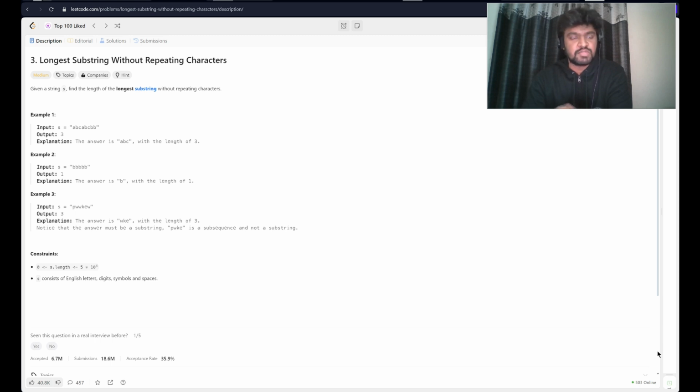This is our fifth LeetCode Top 100 like two questions, and today we are going to see the third problem, longest substring without repeating characters. This is from the medium category, and we'll start from the description. Given a string s, find the length of the longest substring without repeating characters. The input will be only one string, and we need to give the output as a number. Okay, we'll start the explanation.